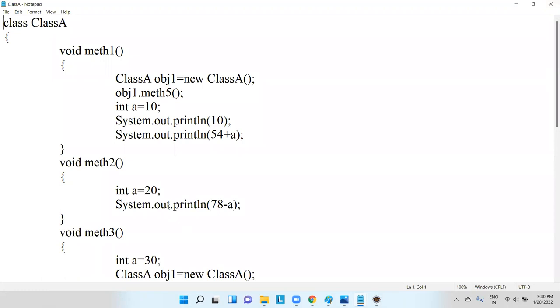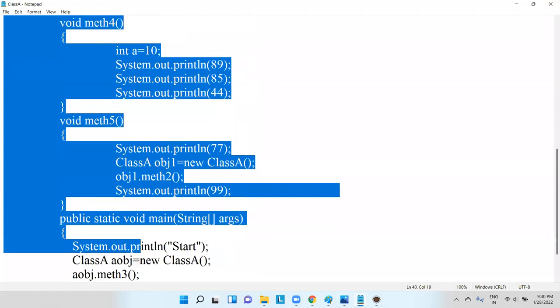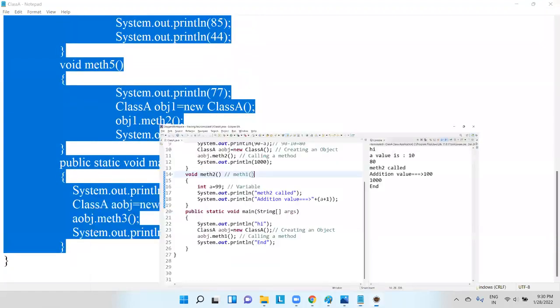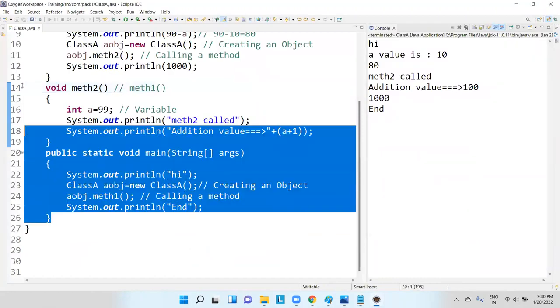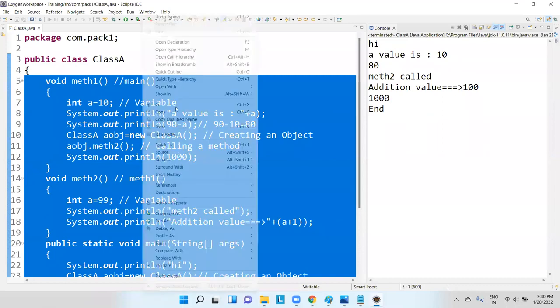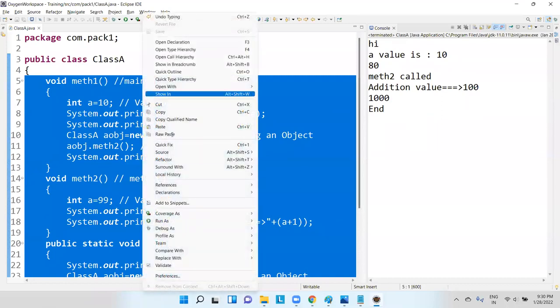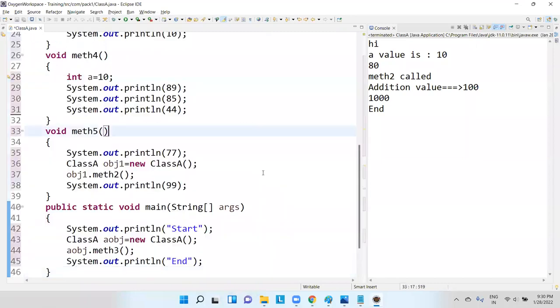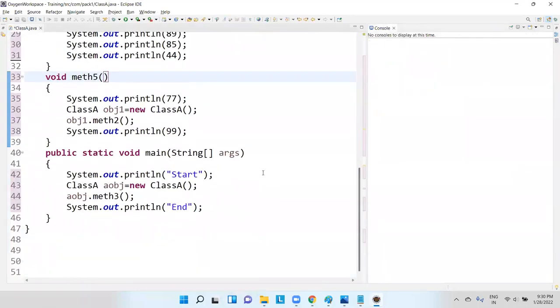Okay, guys, I'll do one thing. Let me copy this program and paste it in the Eclipse. Now, guys, I'm impressed. A lot of people are giving me the correct outputs. That is very good.